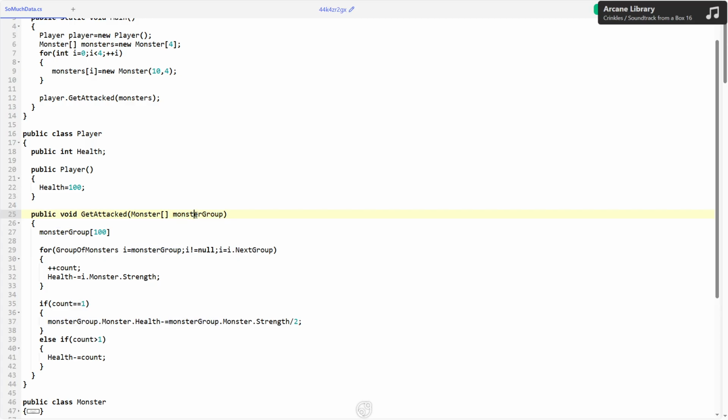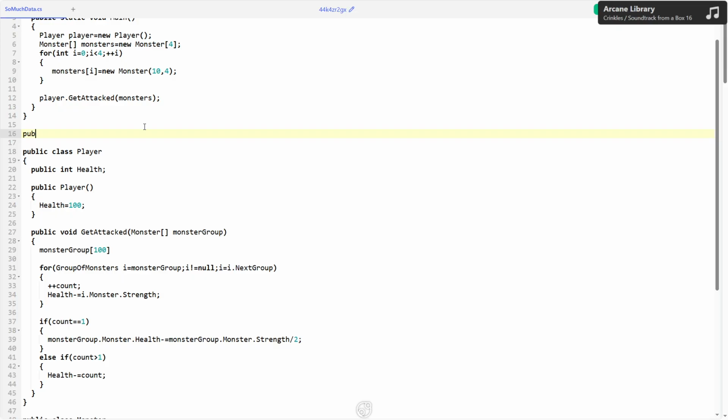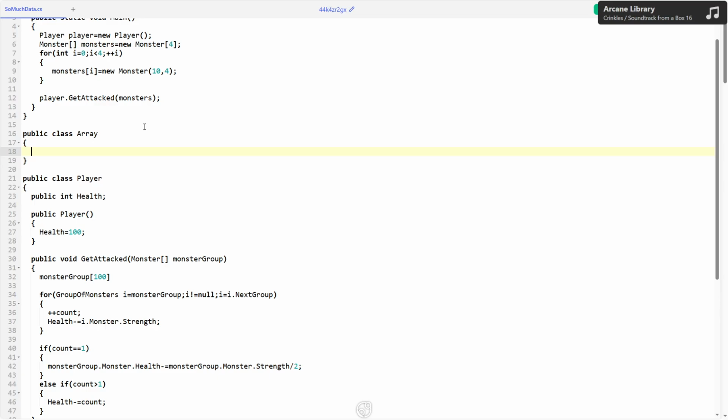You can think of these arrays as their own type. No, this is not the actual type. This is just to demonstrate something. But public class array, public readonly int length. We can pretend that this is actually an array, monster group, and that means I can write monster group dot length. I can access this integer field.